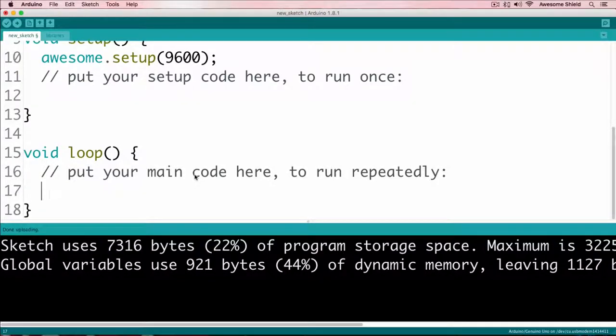We put the C major scale in the Awesome Shield library so that you can use it. It stores the frequency of each note in the C major scale. You can use it like this. Each value in the C major array is the frequency of that note. So we can use a value from the C major array as the input into the buzzer turn-on function.